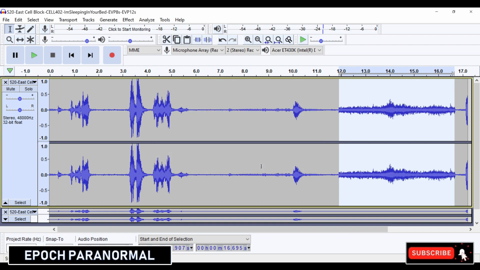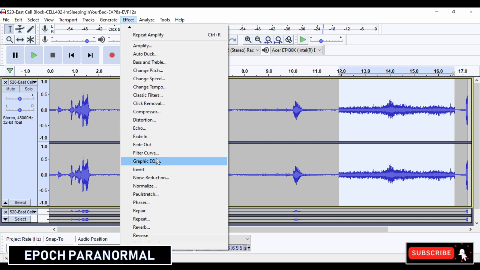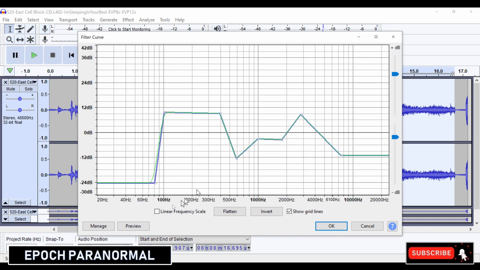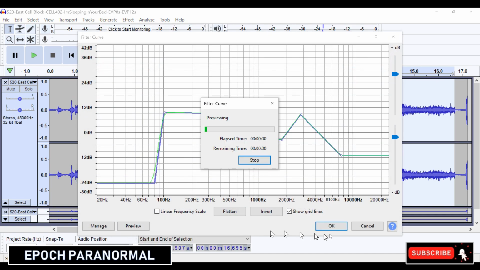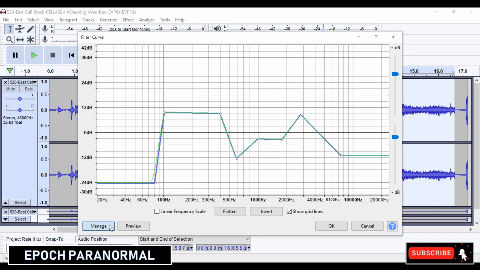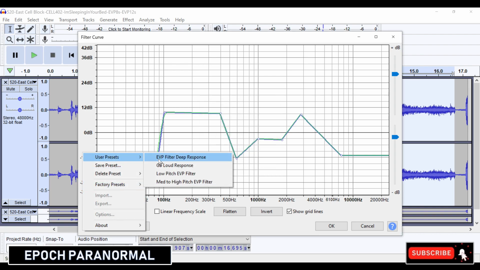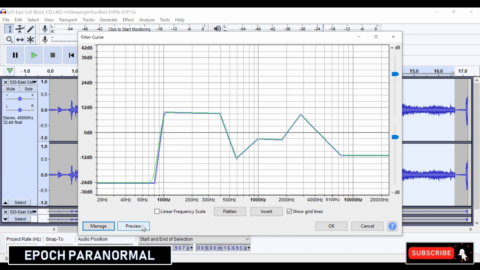So let's amplify that. So instead of going directly into a noise reduction, I have a few presets that I use on my filter curve. You come over here to preview. You come over here to manage, and I have a few different ones. I have an EVP filter for a deep response, a ghost box loud response, a low pitch EVP filter, and a medium to high pitch EVP filter. What we're going to do is we'll start out with the medium to high pitch EVP filter and see what we can get.